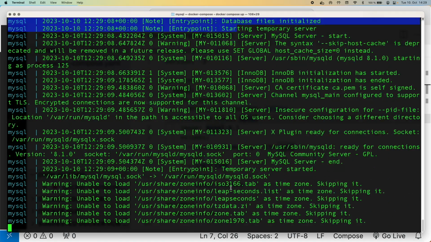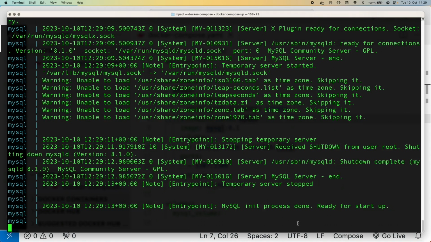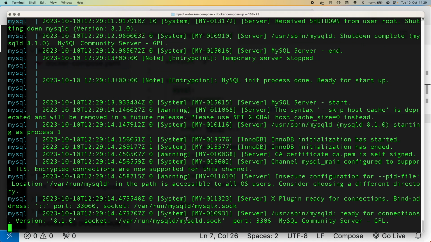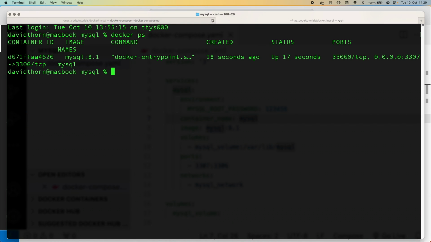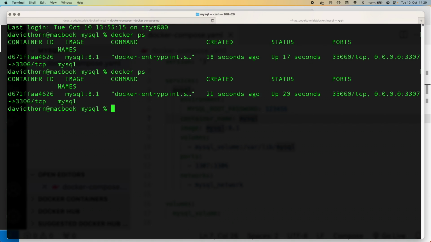And it seems to me that everything is working perfectly fine. Yep, we've got a socket, the port, and so on. So let's have a look at, is it up and running? Well, it's been up and running 17 seconds, 20 seconds now. And we can see that it's running on port 3306, and we've got it mapped from 3307 on our host machine to it. So let's now go ahead and execute using an interactive shell.